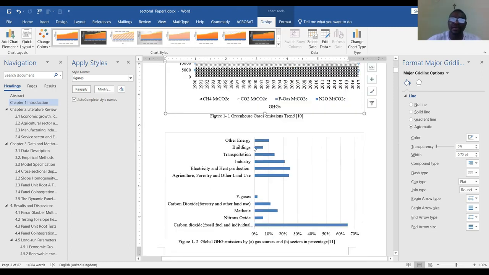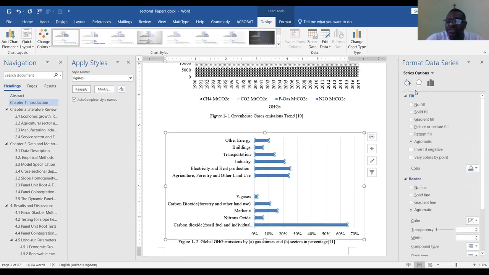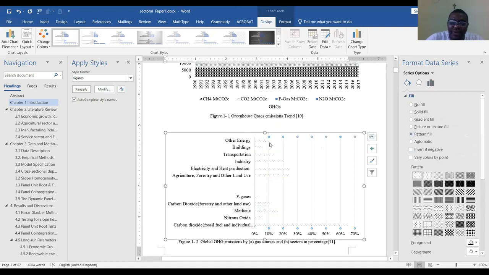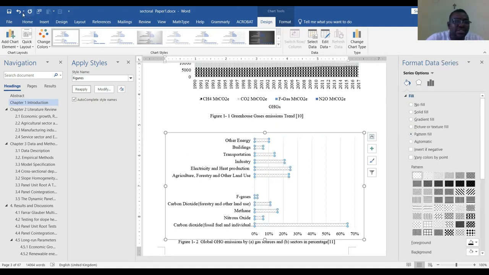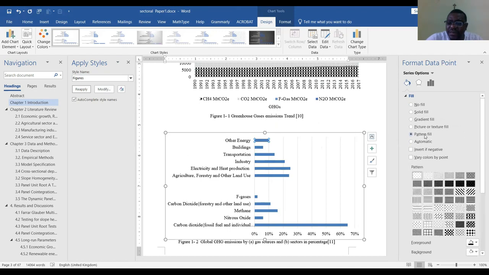Okay, so I come here. This is other energy, buildings and transportation. So I just pattern fill it. I go to patterns and pattern fill. These are different colors, so I click only on this one to pattern fill it with this.